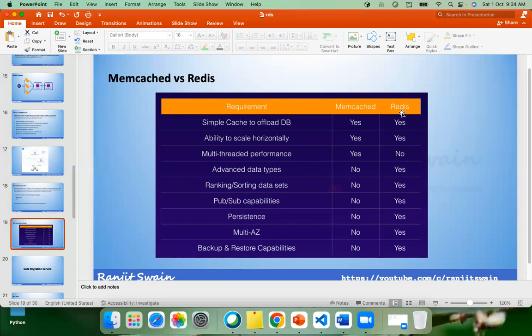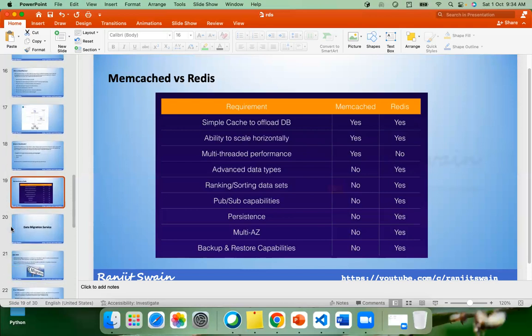This is the in-memory cache engine used to increase the performance of your database and web application. Okay, and that's about the in-memory engines and where we use them.